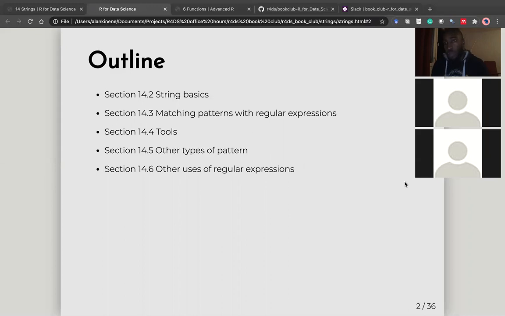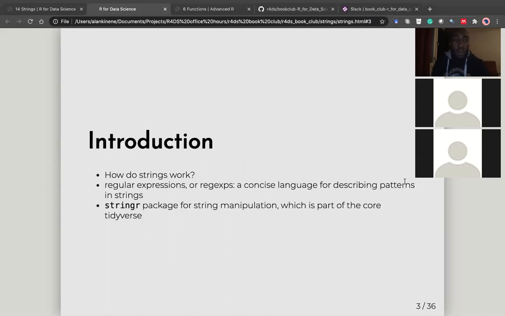Then from that, we shall conclude with some other kinds of pattern matching and other uses of regular expressions, which are really small parts of this chapter. Okay, so just a small introduction.